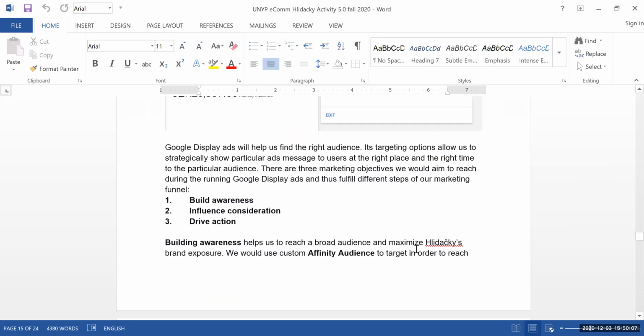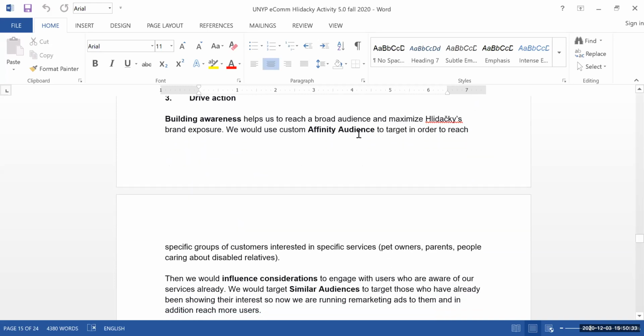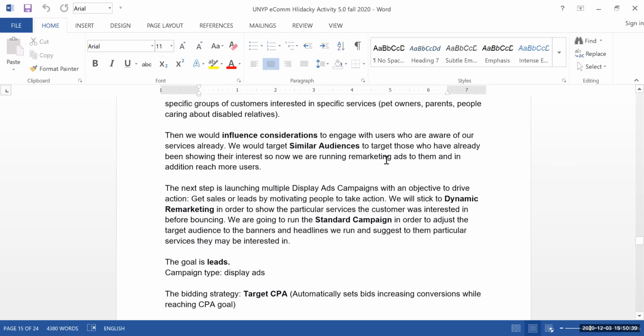And then there are a few more campaigns we want to run. We have different marketing objectives. We have our funnel and we want to meet our customers to firstly build awareness, then influence their consideration on the next step of the marketing funnel, and then drive action in the end. That's why we have 3 different campaigns. For build awareness, we would use custom affinity audience to target. For influence consideration, we would use similar audience. To drive action, we would do dynamic remarketing and we would choose the similar audience also.